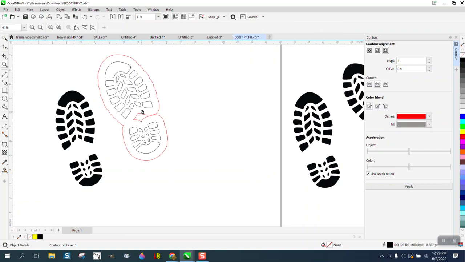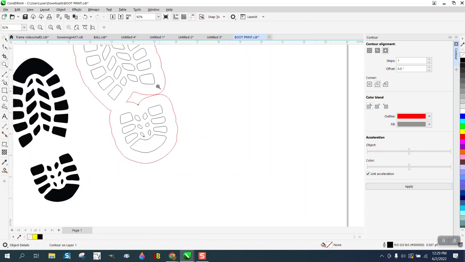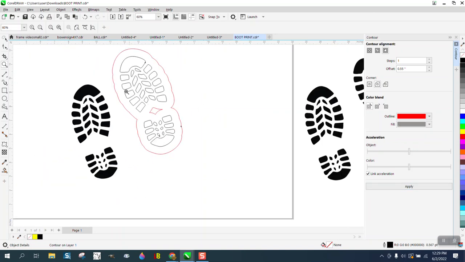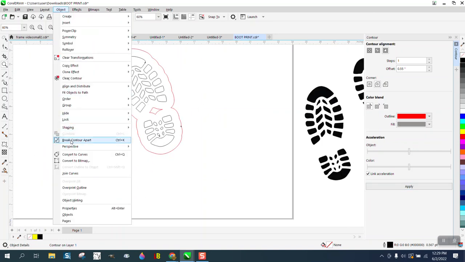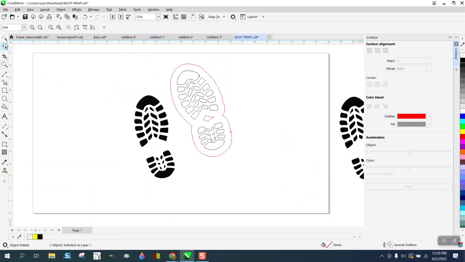And you see these parts aren't really touching and they need to close that up. So let's go 0.55, just a little bit more. And you see that now we've got everything. And it just depends on how you want it to look. We're going to go to object and break contour part.